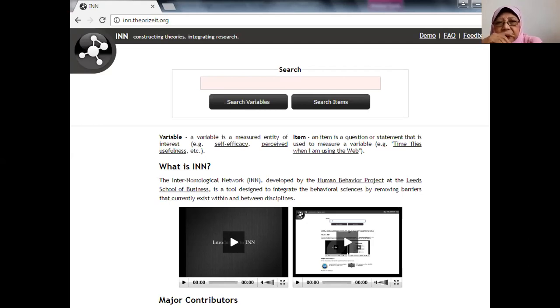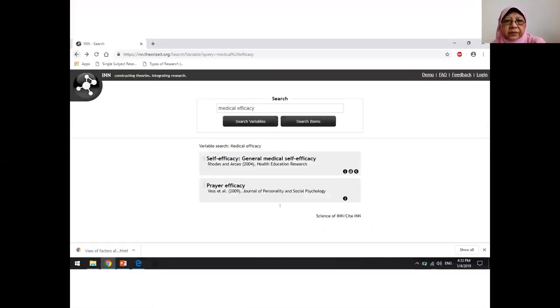Once you get into this interface, you can type your search variable and then click search variable. Do not search item immediately. Why? Let me show you why. If you type medical efficacy and click search variable, they would give two different sources, instead of search item.